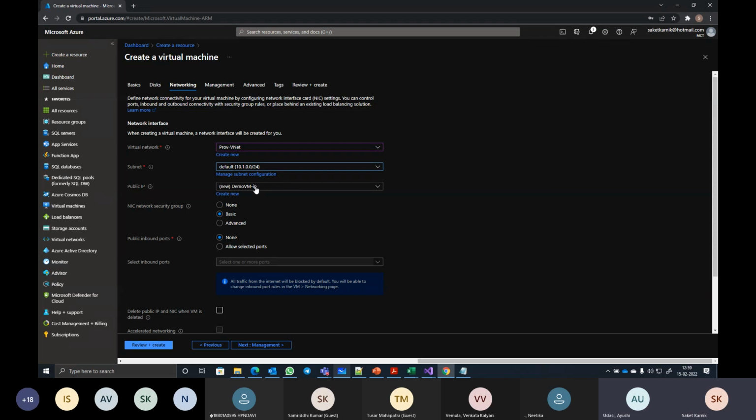Whether you want a public IP address to be allotted to this machine or not. Again, if external access is not expected from this machine, I will set none for the public IP.